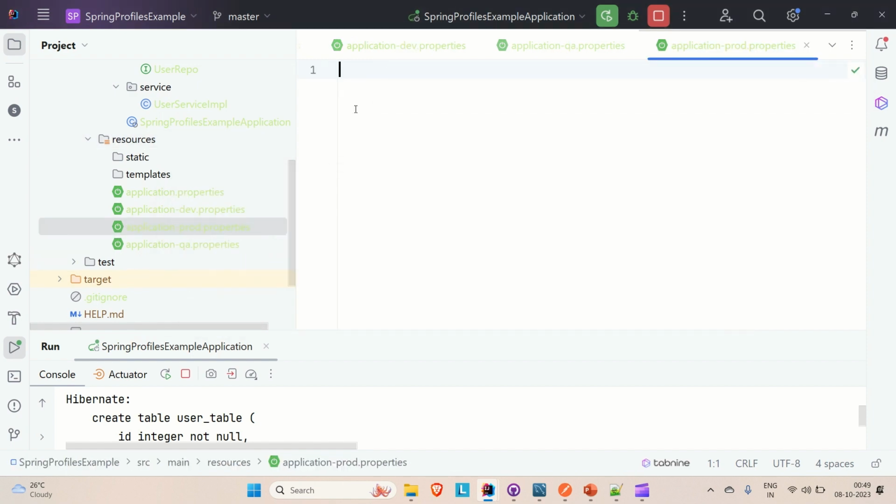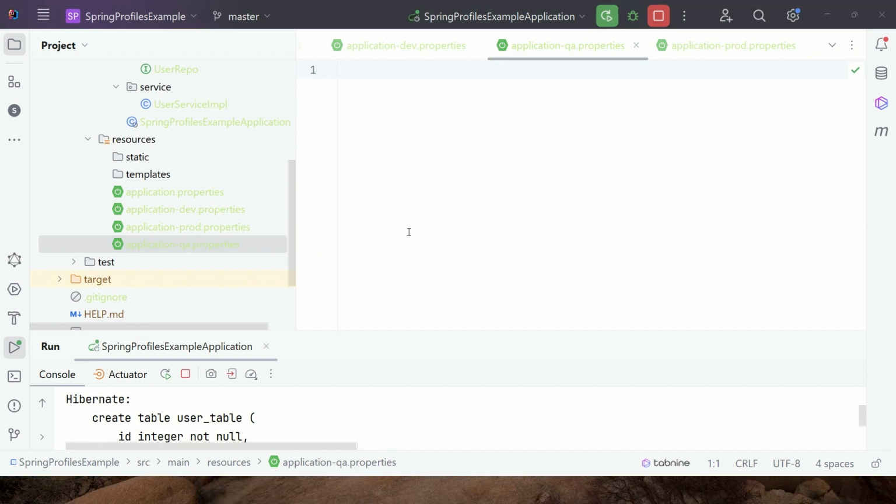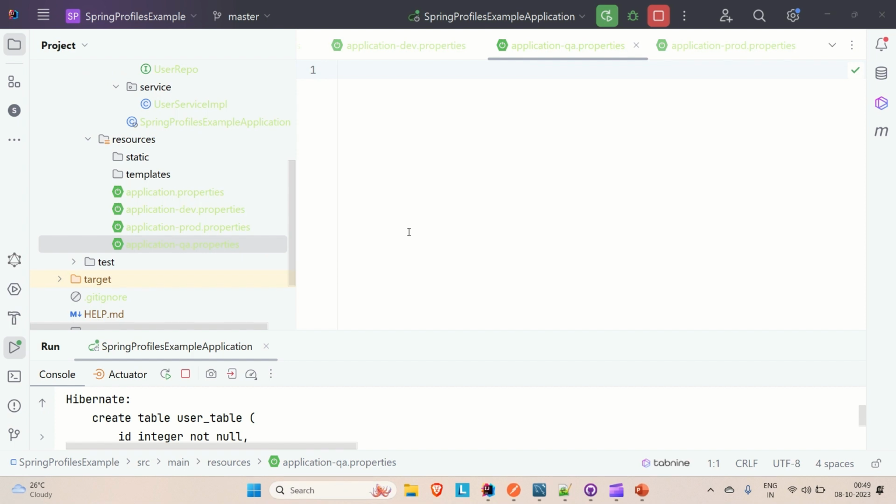Okay, so these three properties files we have created, where we can put the configuration related to the three environments. If you want to go to the dev properties file, here you have to keep all the configurations related to the dev environment. If you want to go to production, you have to keep all the configuration related to the production environment in this application properties file. Again, if you want to go to QA, you have to keep all the configuration related to QA in this application.properties file.